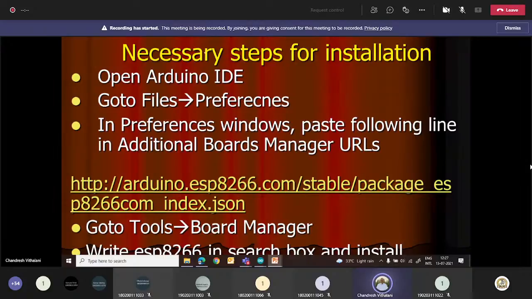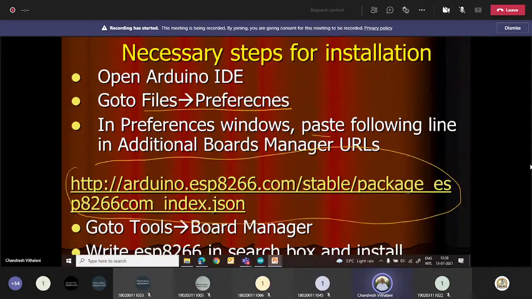Necessary steps for installation. If you want to use the Arduino IDE to program the Node MCU, then these are the extra things you require. You have to go to File and Preferences. Into the Preferences window, you have to paste the following line. This is the line which you have to copy and paste there. And then afterwards, you have to go to the board manager, and then you have to install the ESP8266 there.